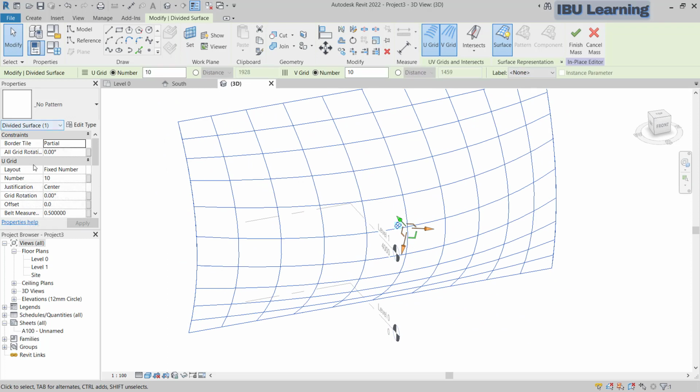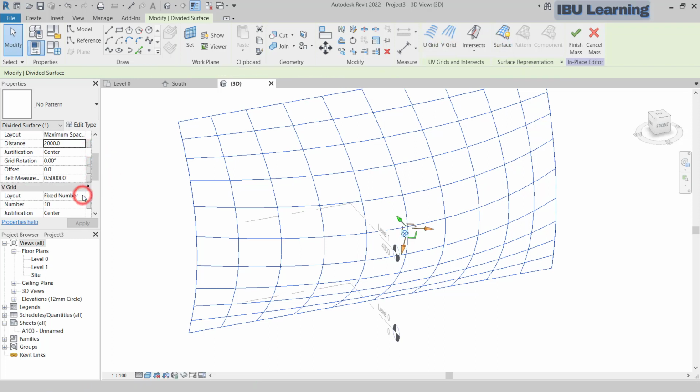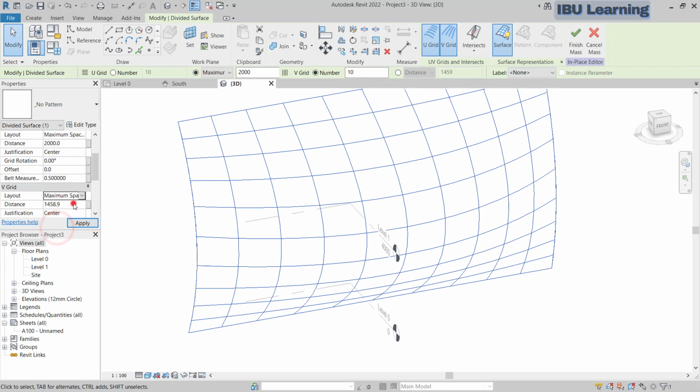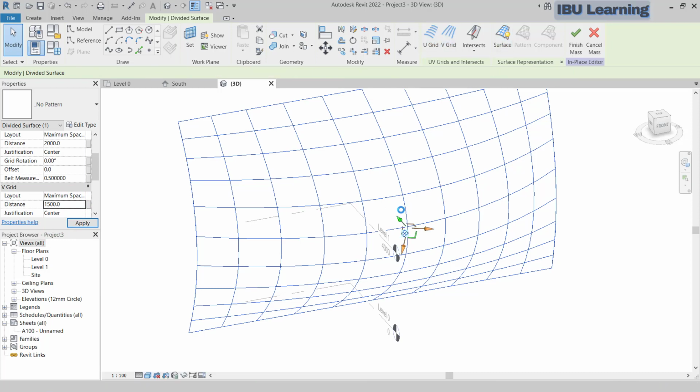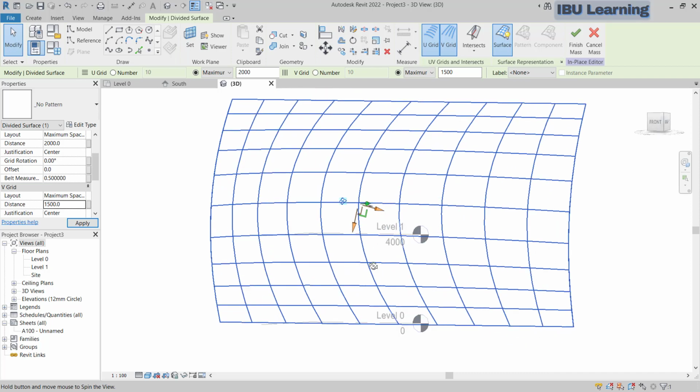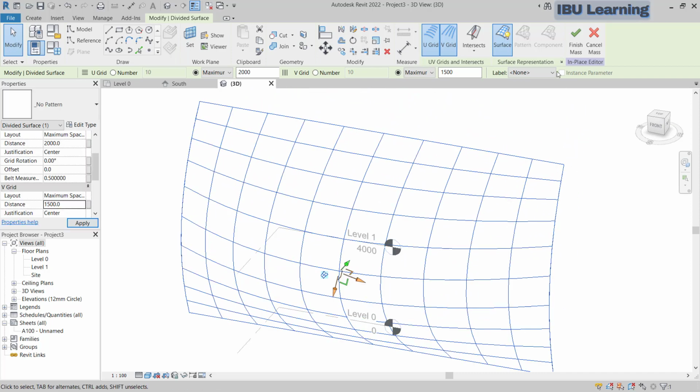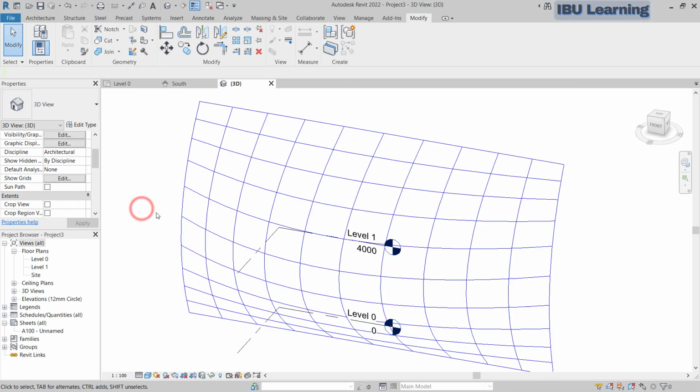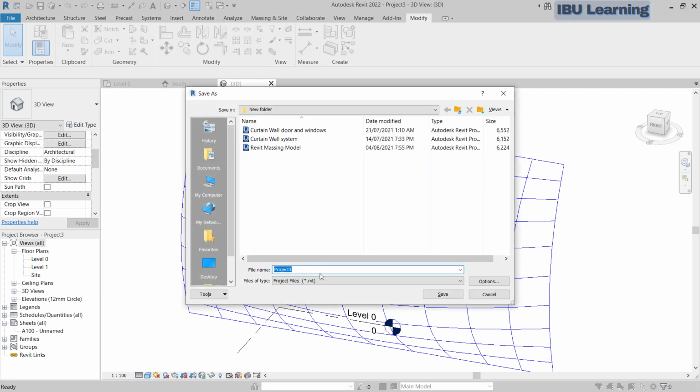From the properties panel, I'll go to modify. There is fixed number. I'll use maximum spacing. Here I can say 2 meter for the U grid. Then I will go to V grid, and this is also showing fixed. I will choose maximum spacing. I can say this is 1.5 meter. Now this is okay. I will finish it. Then I will go to save.